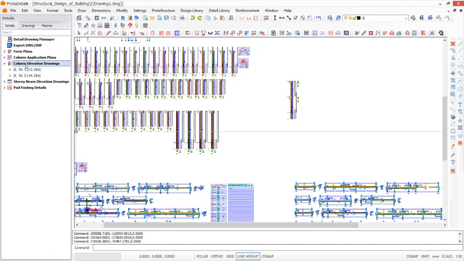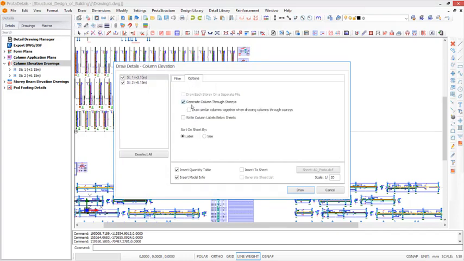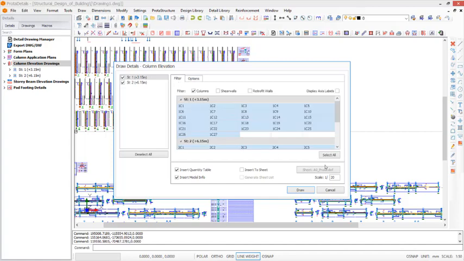The same thing is applicable if you want to create all of the columns through stories. You can just click on this column elevations drawings right there, and then you come to the draw columns elevations. So in these provisions, you make sure you get to the options dialog and make sure you check generate columns through stories right there. Get back to your filters. Take note of the scale, which is 1:20 right there, and then click on the draw.